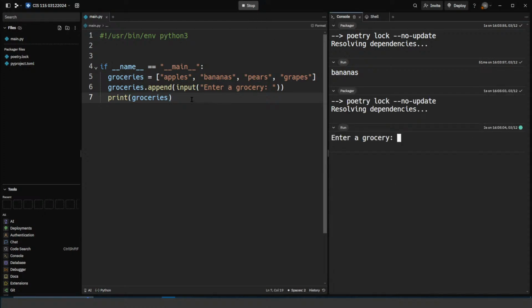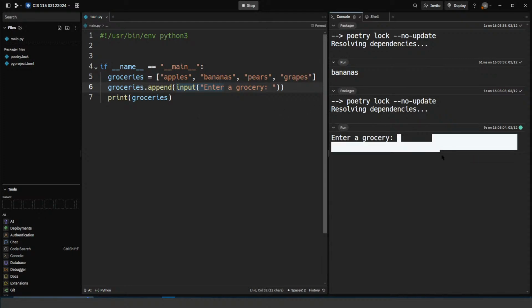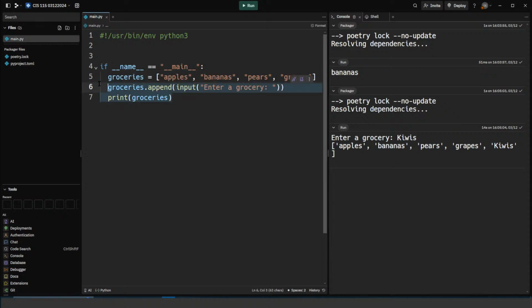So it's telling me to enter a grocery. That's based on this input we see here inside our append function. And so if I enter a grocery here, let's say we are getting kiwis, then we see it adds it to the end of our list. The append function in Python is going to append a new item to the end of our list. So that would be what we would use to add something to our list.